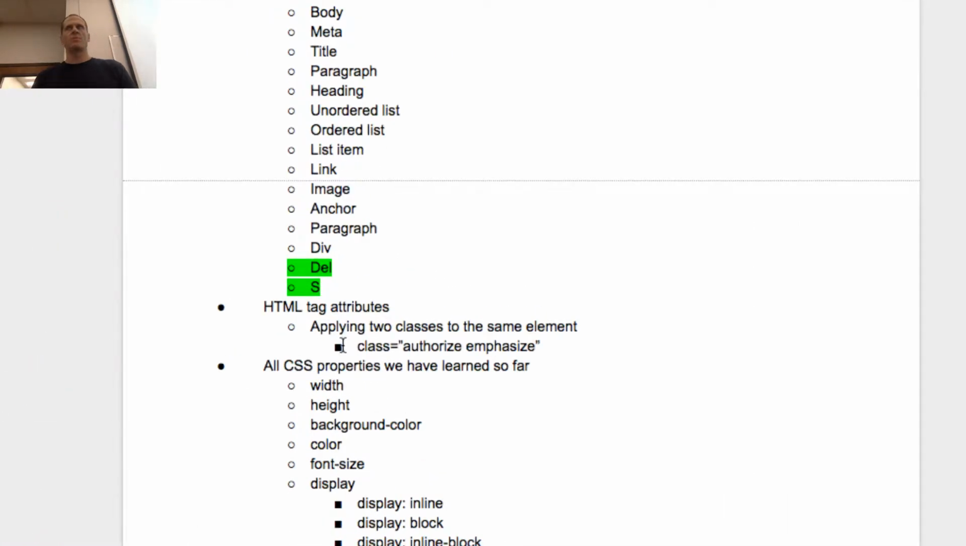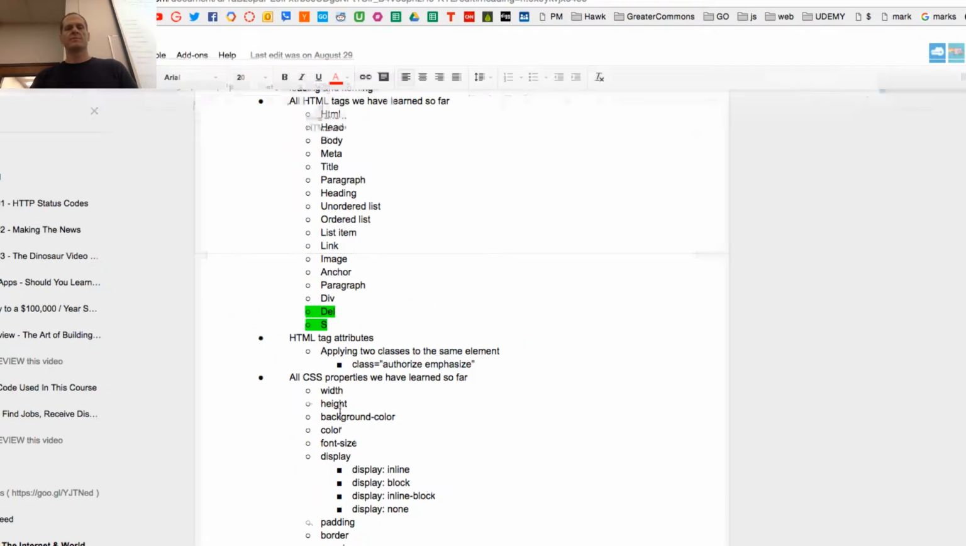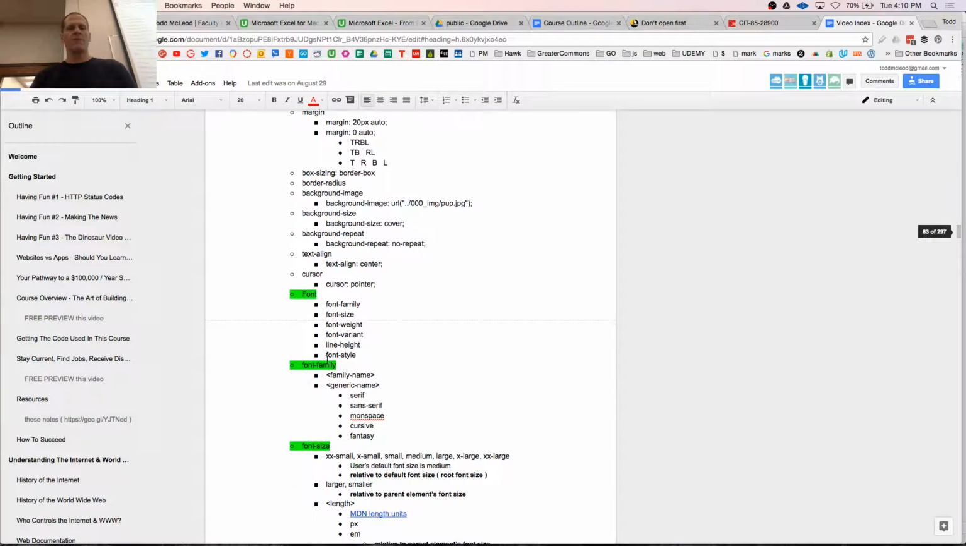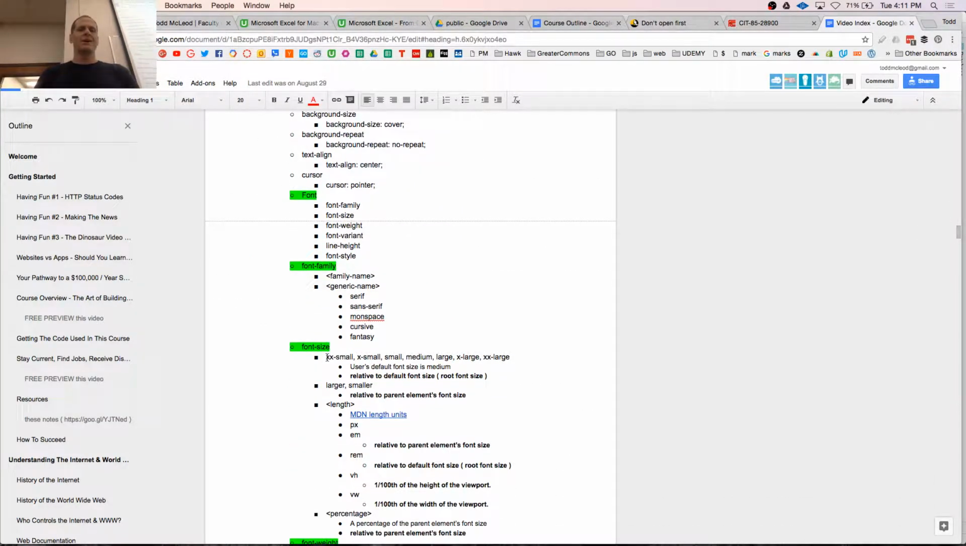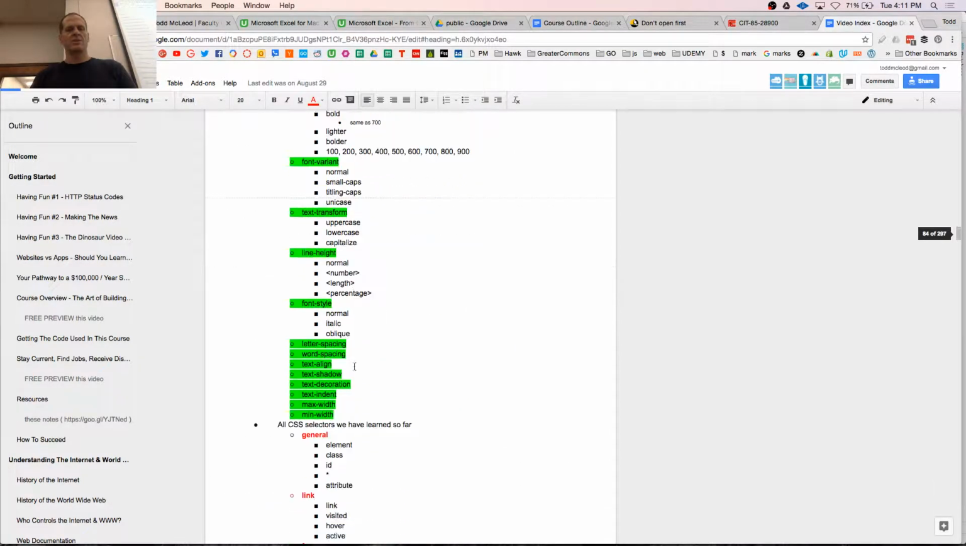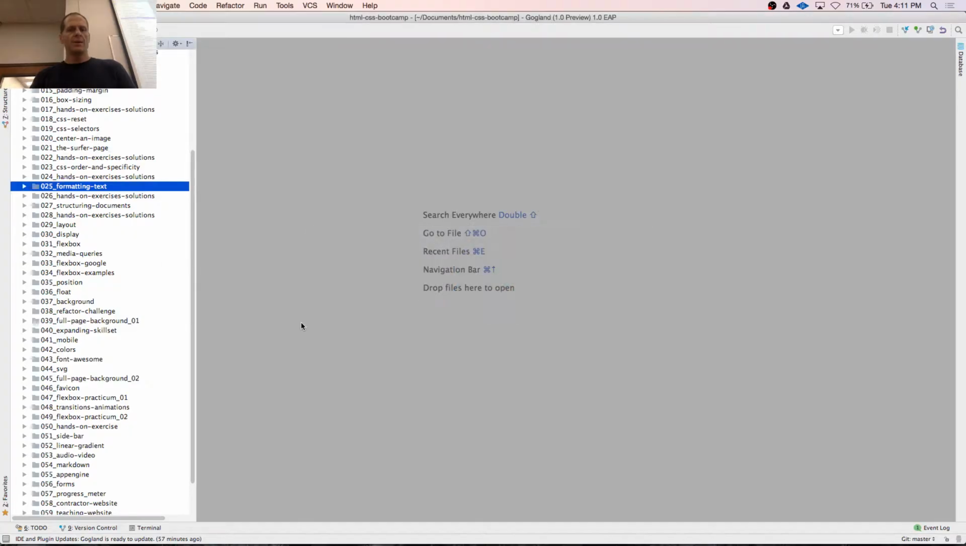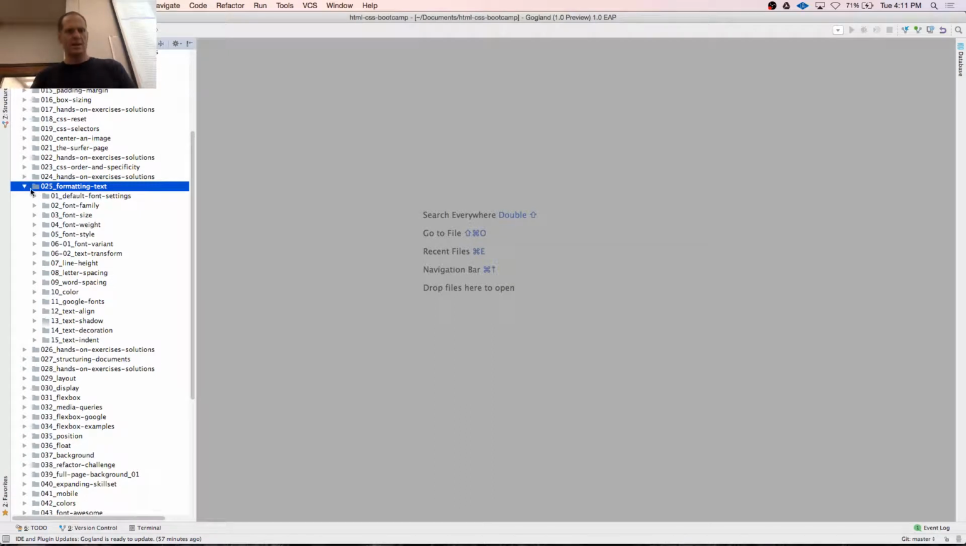Del and S will put a line through stuff. And then we have font, font family, font size, font weight, font variant, those elements, and all kinds of different settings on each of those. So that's what we're going to see. What's the best way to do this? Structuring documents, hands-on exercises and solutions. Well, I thought there would probably be sample formatting text. It's all right there. And this code is available through that course I just pointed out.